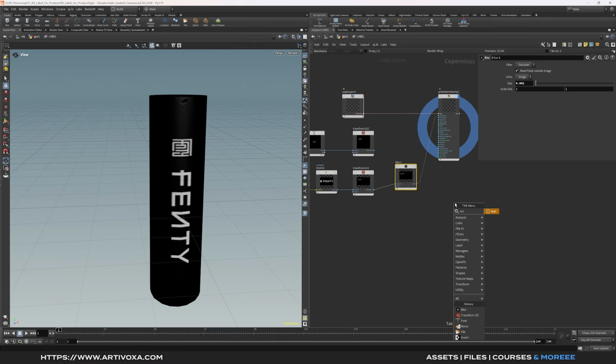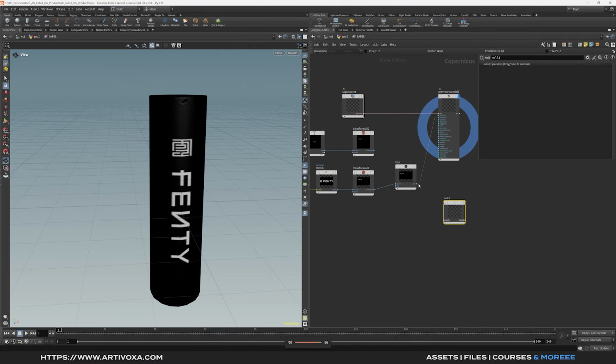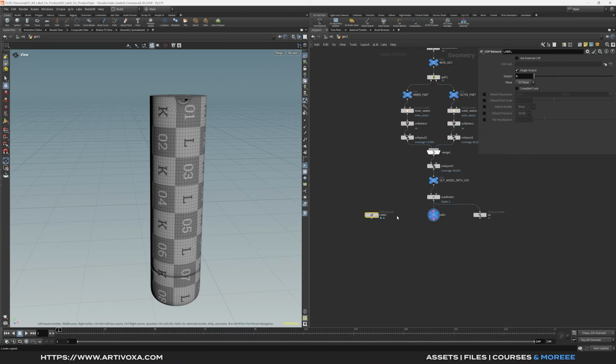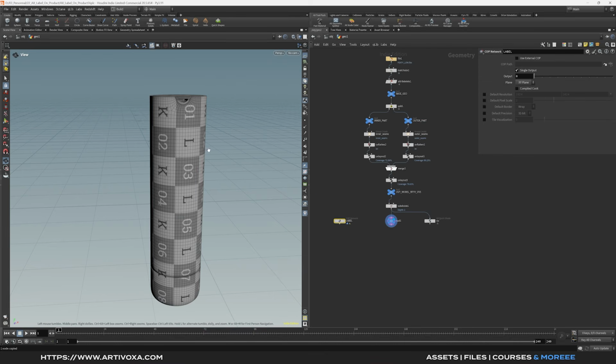So to do that, you can add a null. And here you can plug the output of your label. So you can use a font or you can use the external file. So let's plug that to the null and let's rename it something like out label cop. So you can copy that and you can go back to the geo. And here we can use this texture with Redshift.